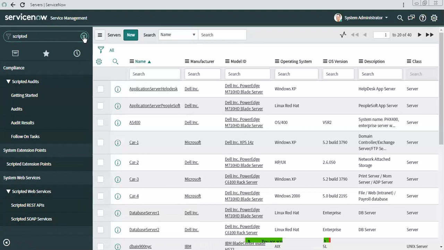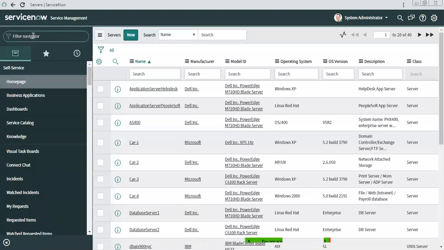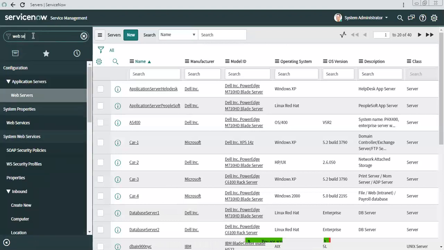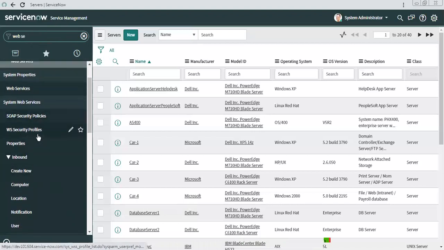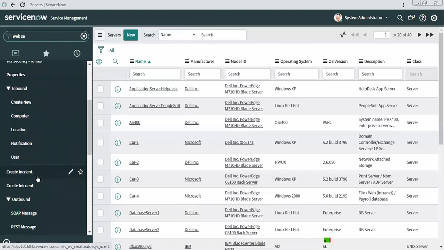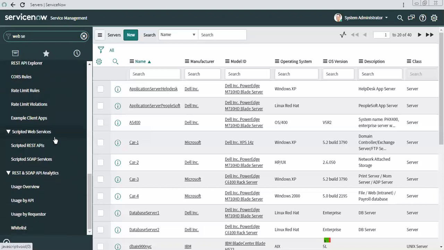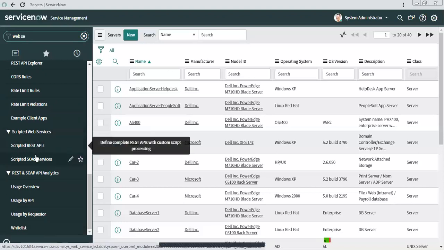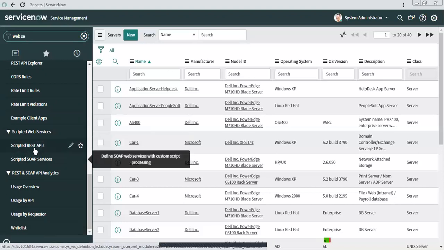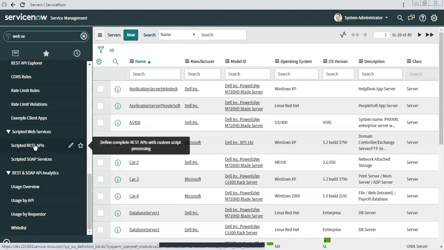So either you can type scripted or you can type web services. Under web services, you will see many other things, and then under outbound you will see SOAP and REST, what we saw yesterday. Then inside here, you will see scripted REST API or scripted SOAP services. As I said, for inbound, both can be done.